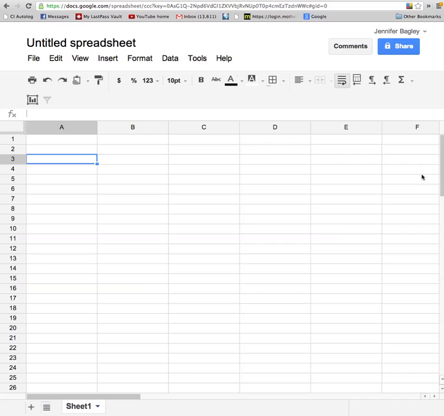So let's say there were 6 people working on this document at the same time. You would see 6 of these cells highlighted. One orange, one blue, one pink, one green, and so forth. And that's how you are able to keep track of who's doing what.